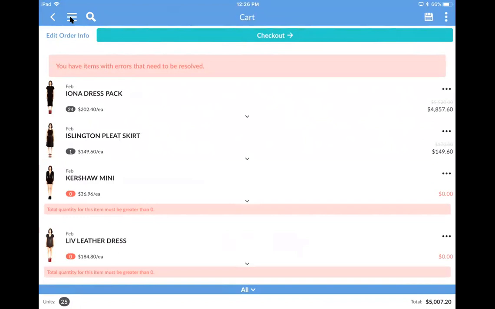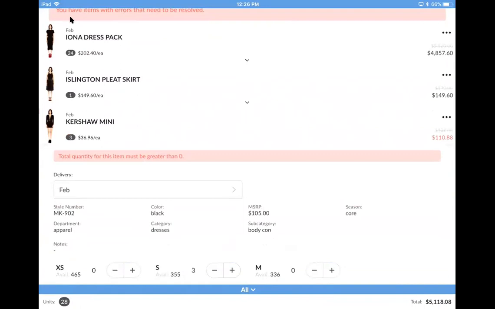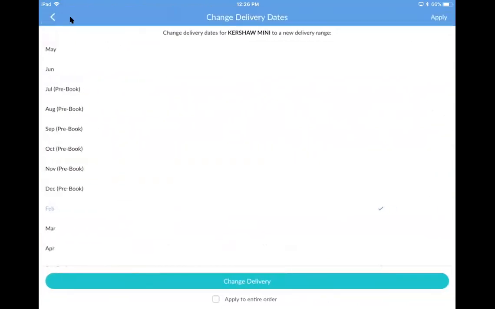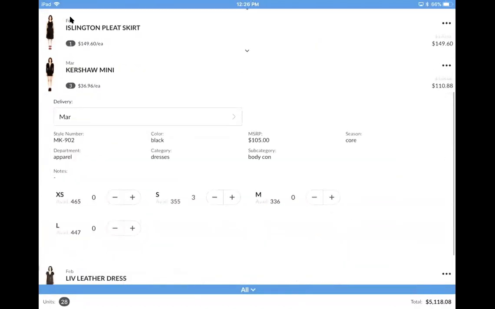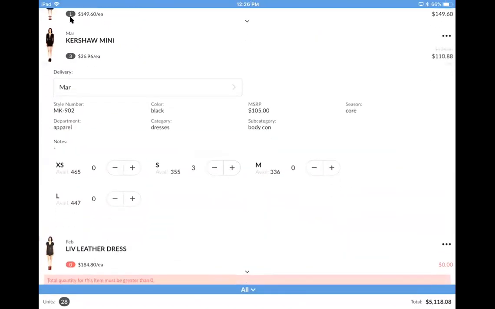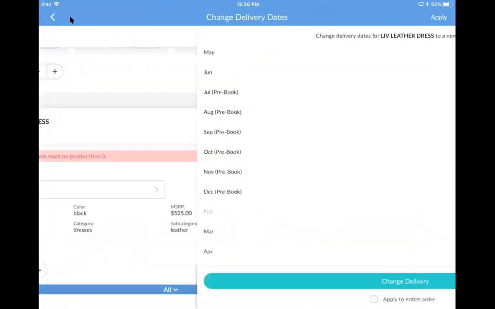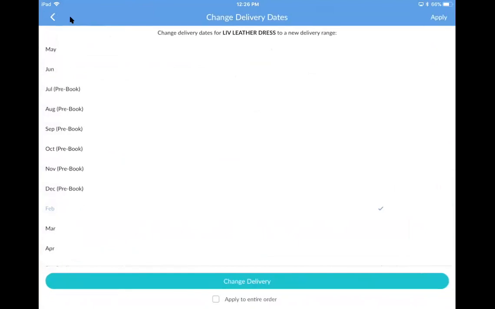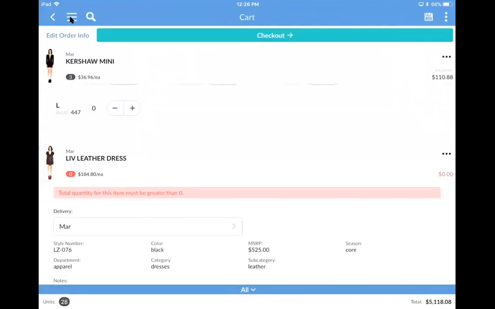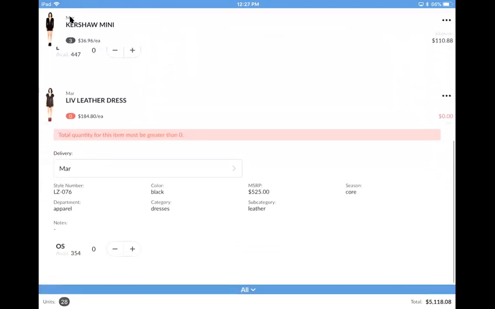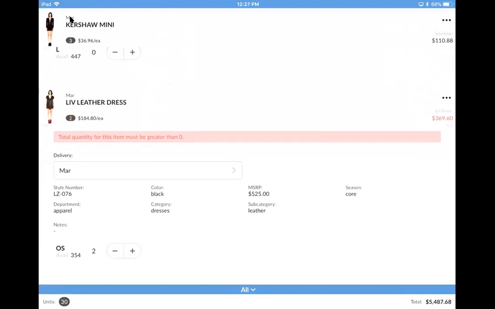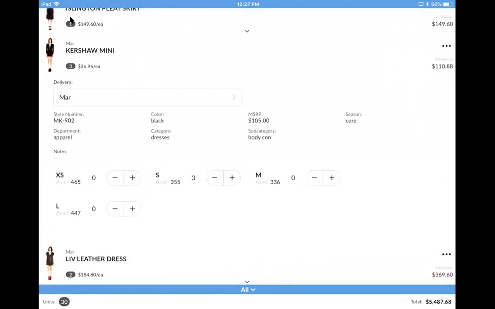The other thing you can do in here, let me take one of these and, in addition to adding some quantities, I'm also going to move it into another delivery. I'm going to move this one into March. And so now this is in March. And you can see, by the way, when I added 3, that item is no longer in a red state. Same thing here, I'm going to change this one to March as well. And notice at the bottom, apply to entire order. So if you want to change the delivery of the whole order, you can do that with one tap. I still haven't added my quantities here yet, so I'm just going to add a couple in here. And now that red went away as well.